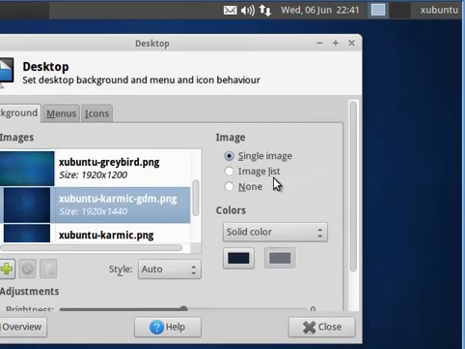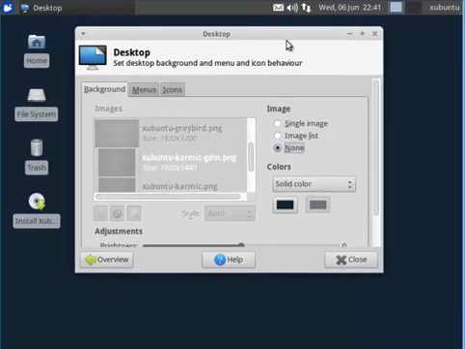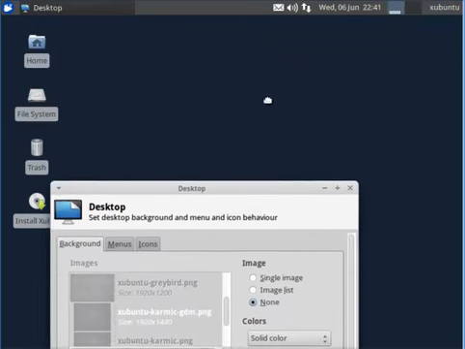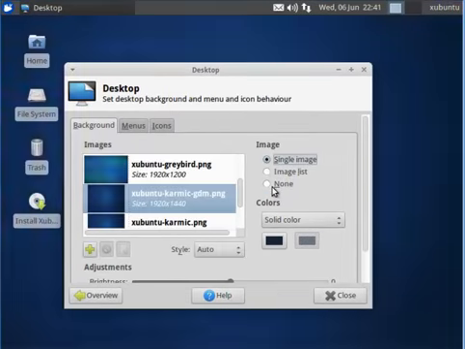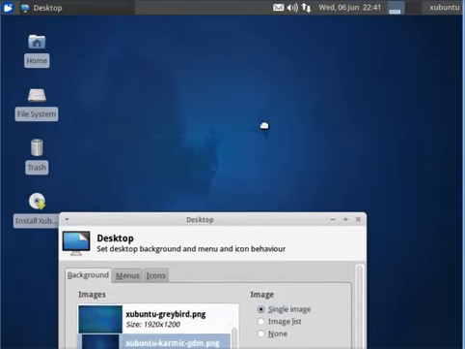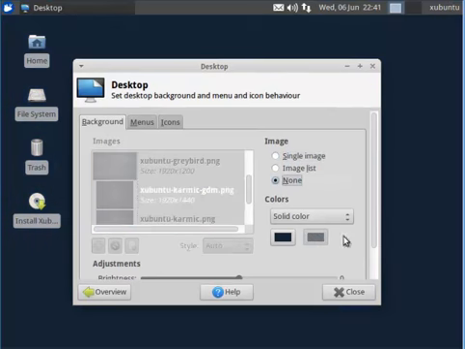We got your images list and none for images. If we just push none, it's not going to give us an image, it's just going to give us a blank layout. A single image is going to give us a single image. Of course, you know that already. We'll push none for this tutorial.